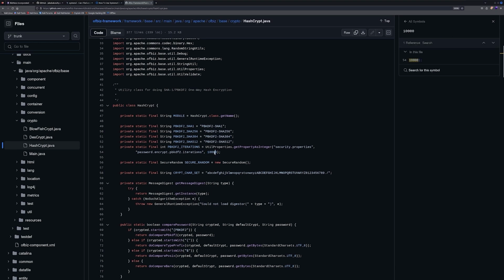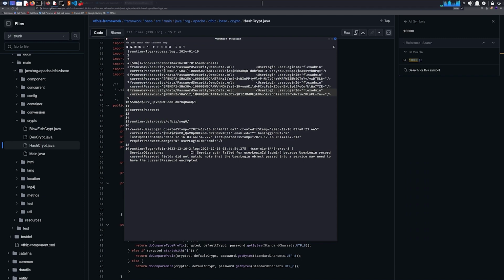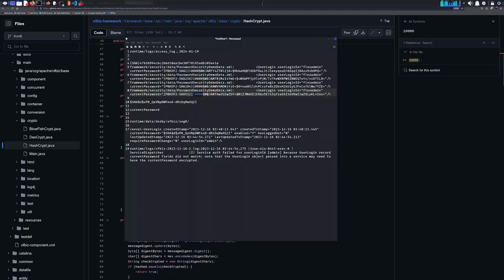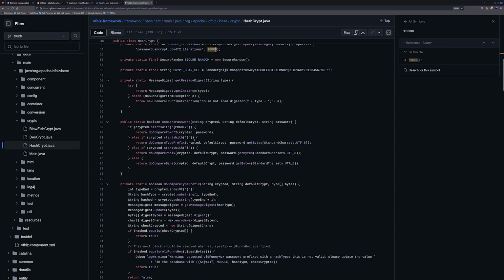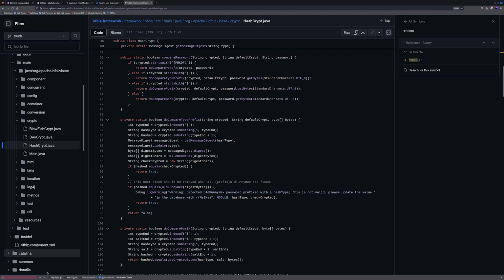So here we have the number 10,000 again, which is the number of iterations. And here we have the number 10,000 again. So probably what happens is it takes this format and somehow translates it to this format. I'm going to look for dollar signs.